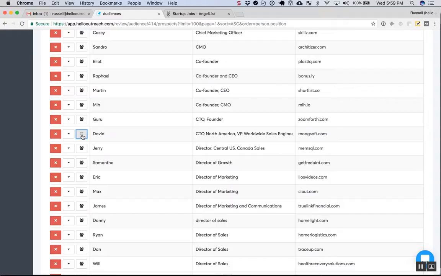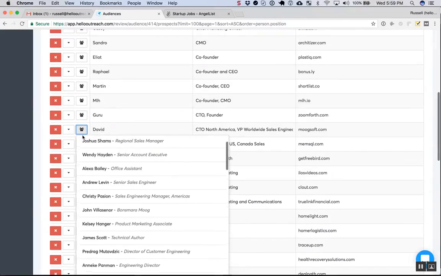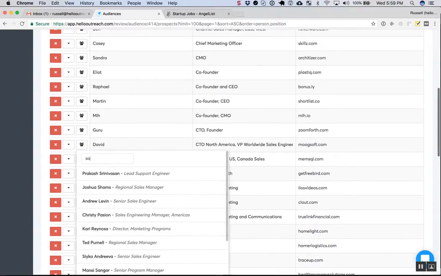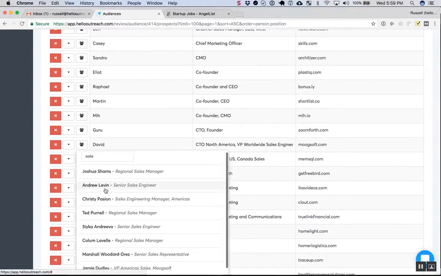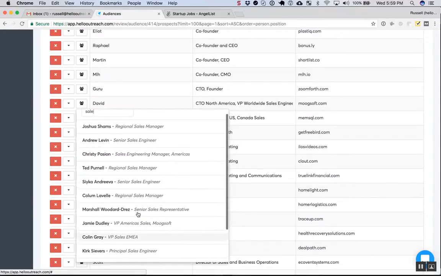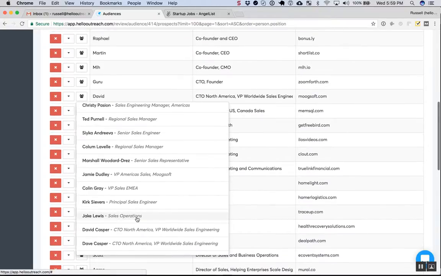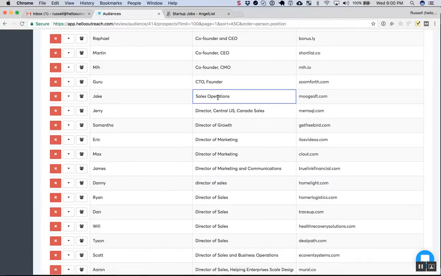So let's go see, we can click this button here, and we can actually see all the people that were downloaded to see if we can find a better match. So let's filter by sales. Okay, so we have lots of sales positions to choose from. So let's see, we have sales, principal sales engineer, regional sales. Sales operations might be a good person to talk to, so we can click him, and you can see it updates the person.